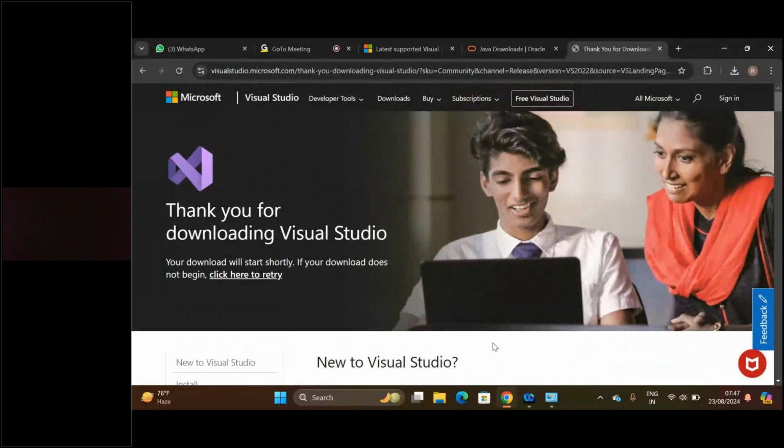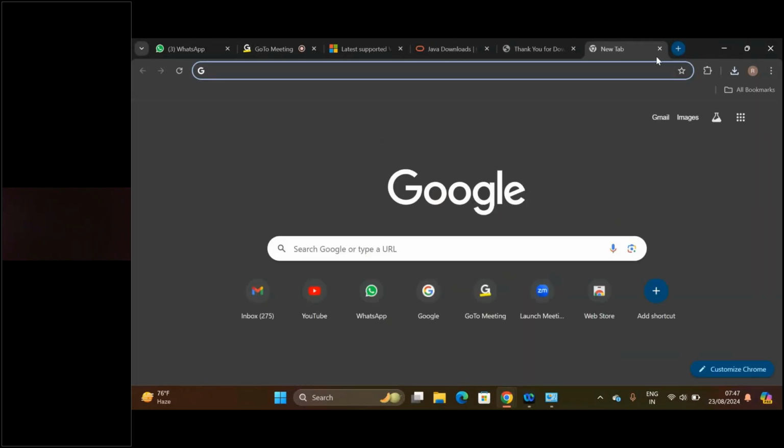Is everyone following? Yes, yes, ma'am. Okay. Now go to a new tab. Even though it is in between the download, that's okay. Mahesh, can you please turn off your camera? Mahesh B, can you please turn off your camera?